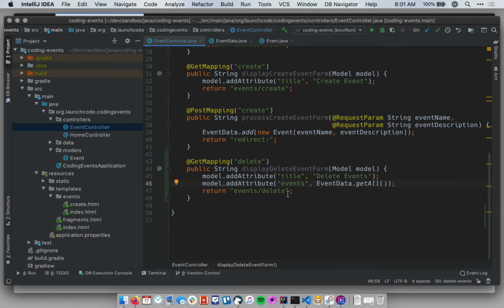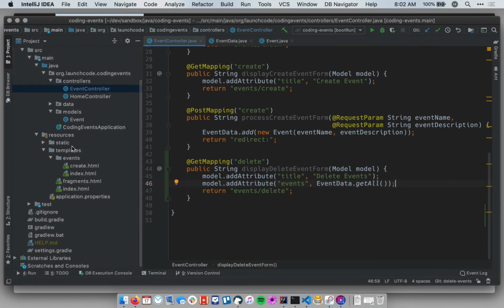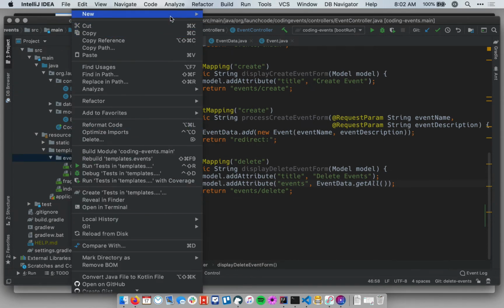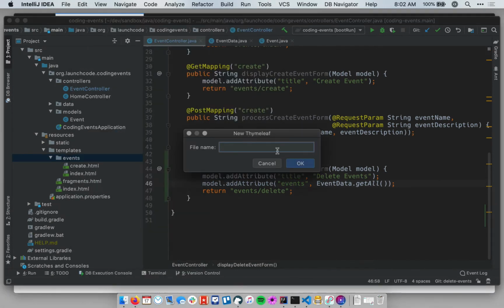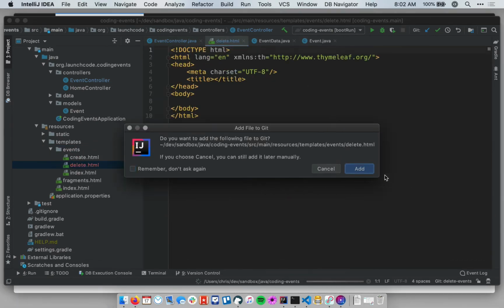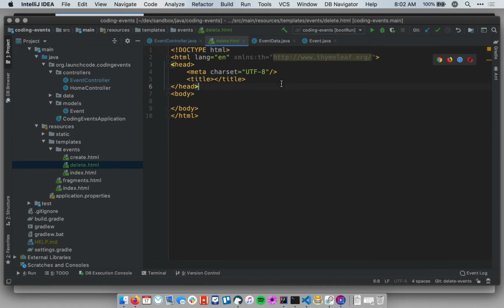Okay, so that looks good. Let's go ahead and make this template now. Let's go over to the Project pane, and we're going to go down below to Resources, Templates, and within Events, I'm going to right-click and say New Thymeleaf. I'm going to call this delete.html. Okay, and I do want to add that to version control.